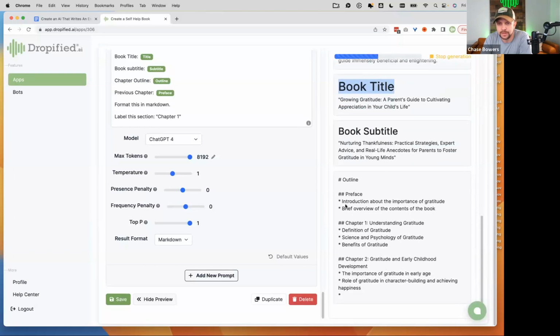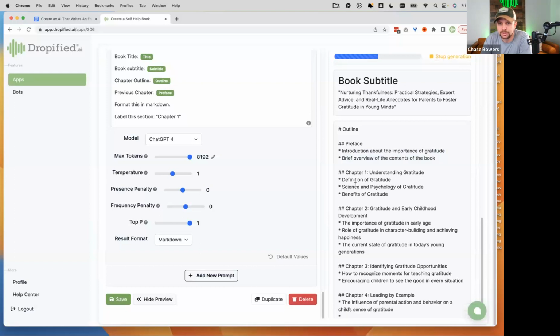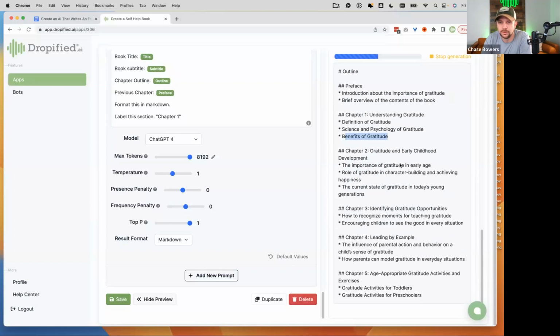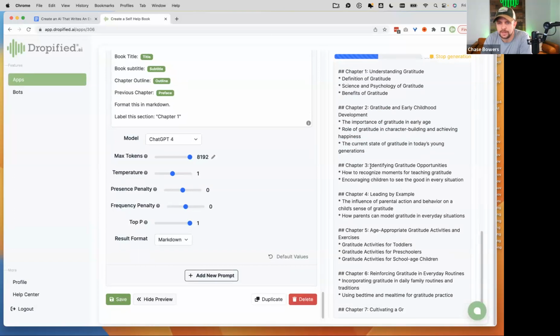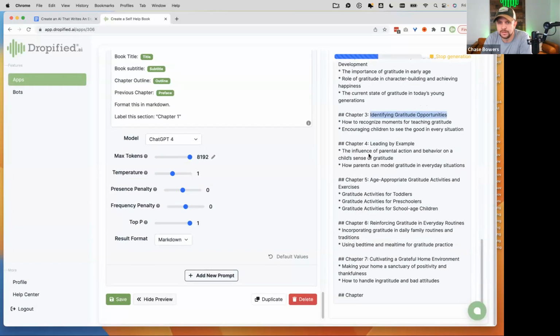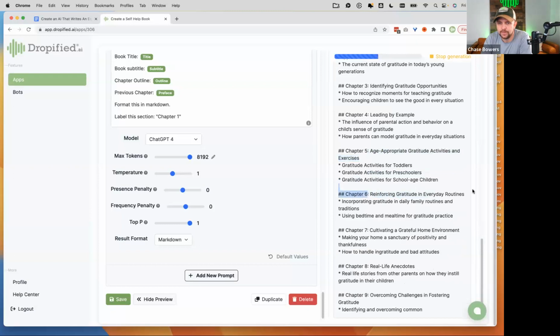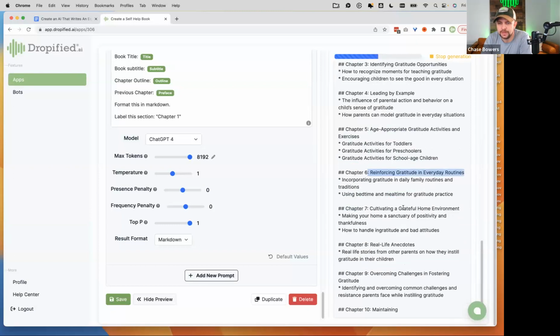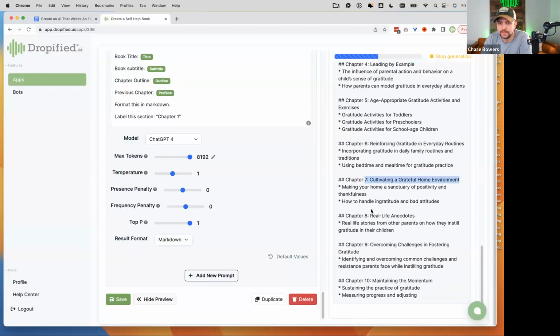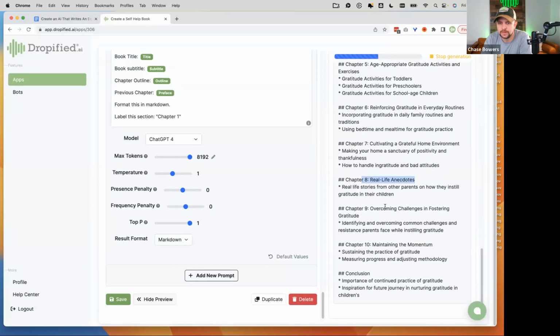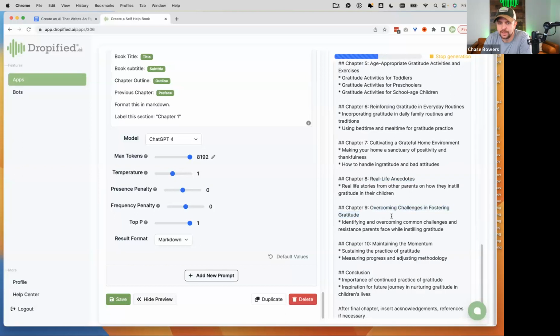There are chapters here. We have our preface, introduction about the importance of gratitude, brief overview of the contents of the book. Chapter 1, understanding gratitude, definition of gratitude, science and psychology of gratitude, benefits of gratitude, and so on. Chapter 2 is about gratitude in early childhood development. Chapter 3 is about identifying gratitude opportunities, leading by example, age-appropriate gratitude activities, reinforcing gratitude in everyday routines, cultivating a grateful home environment, real-life anecdotes, overcoming challenges and fostering gratitude.